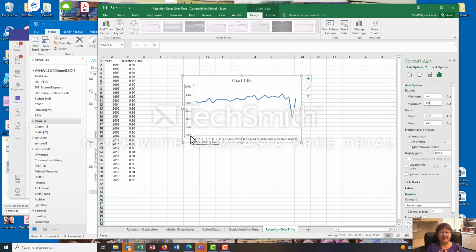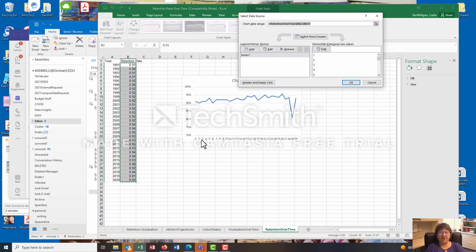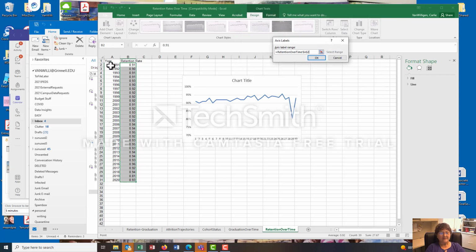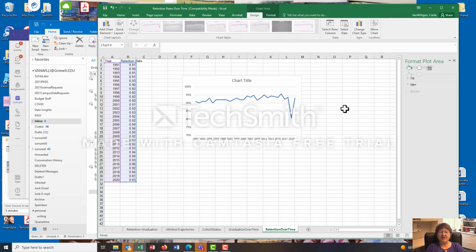The next thing that I'm going to do is, when you look here, all you see is numbers. In reality, we want that to be the year. So I'm going to adjust that a little bit. And here we're talking about the horizontal axis. So I'm going to change my horizontal axis to account for all the years. And we're starting to look really good here.